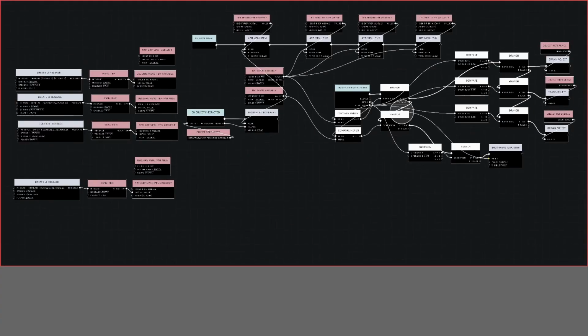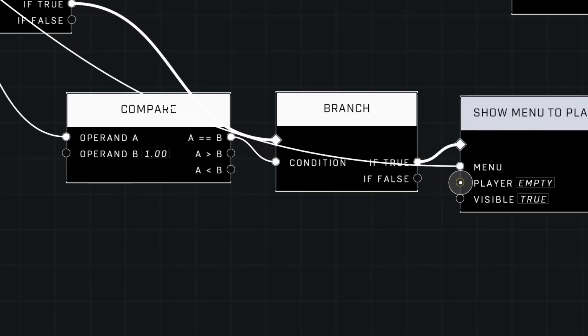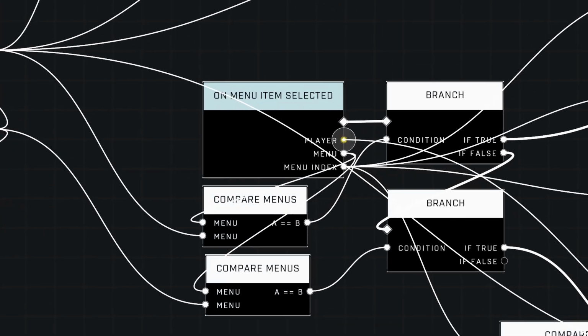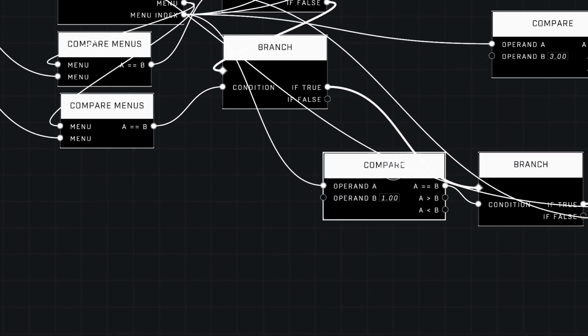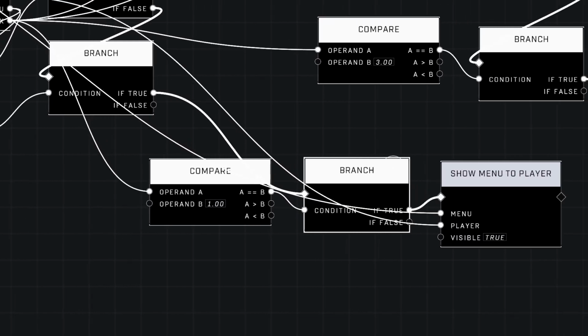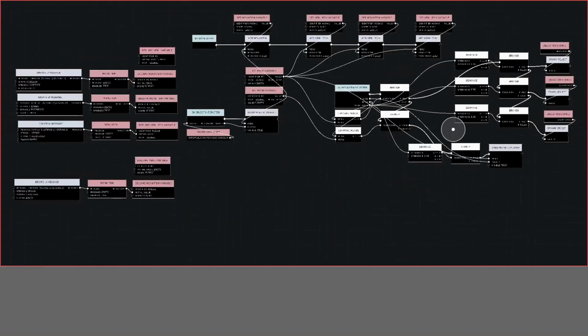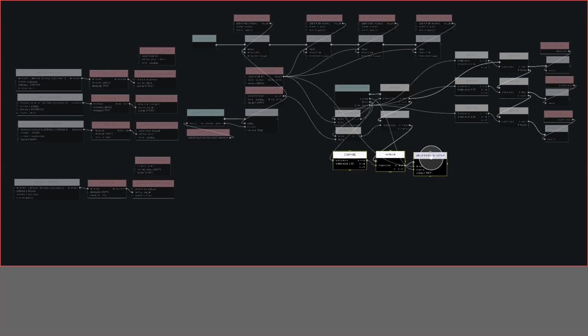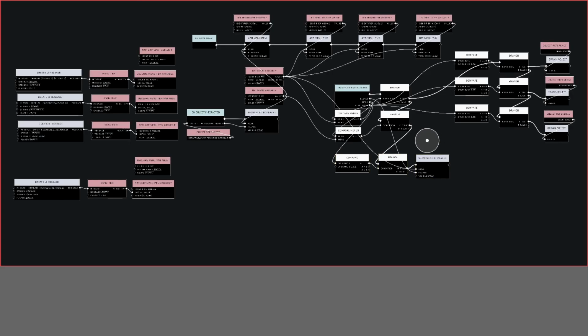The menu that's going to be shown now is our menu with our warthogs. The player that sees it is the player who activated the menu item on the first menu to see this menu, and the visibility is set to true. And that's all you have to do to create a submenu. So let's go take a look.